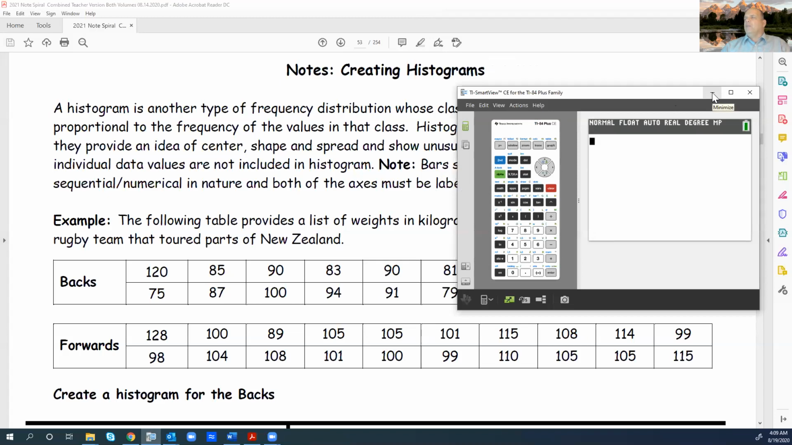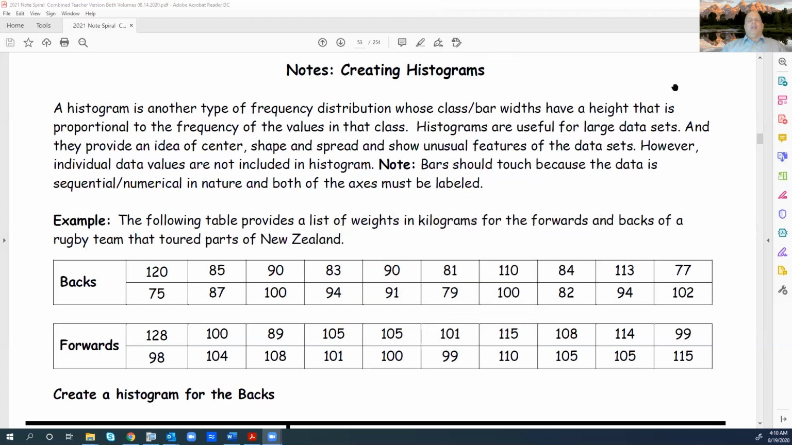Today we're going to be creating histograms. That'll be page 53 of your note spiral. A histogram is for quantitative data, and it's a frequency distribution, and the bar widths and the heights are proportional to the values in the class.